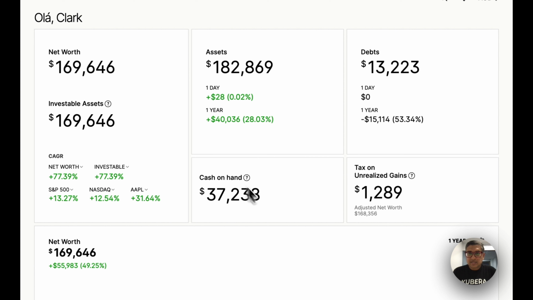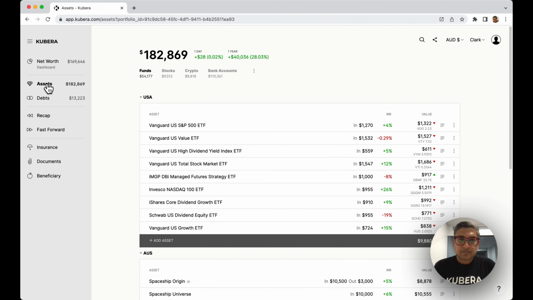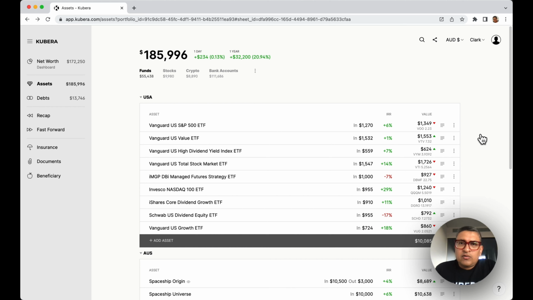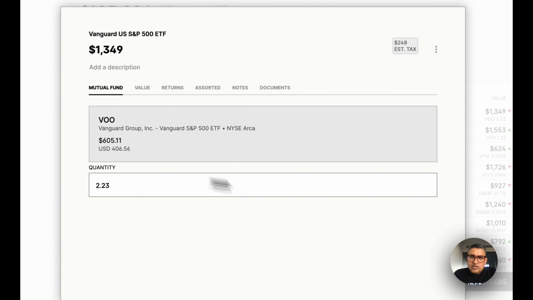Even though Kubera can automatically detect investable assets and cash on hand, you have full control over these numbers. To understand that, let's go back to assets. To see the metadata of an asset, click on the details icon. The details screen typically starts with a tab that talks about the type of the asset. In this case, it's a mutual fund ticker. It is showing the ticker details, its current price and quantity that I hold.